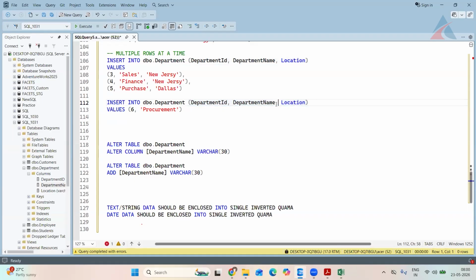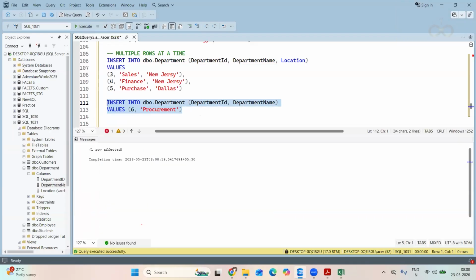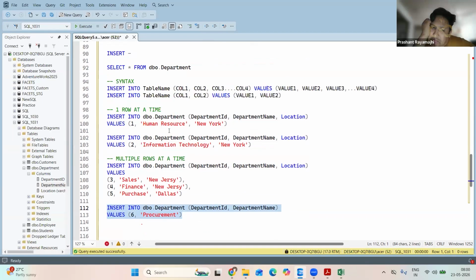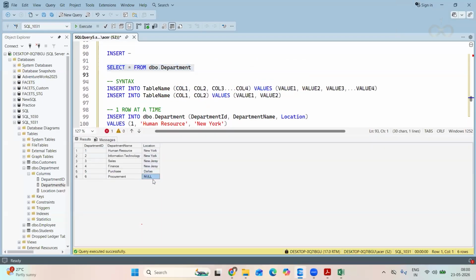Okay, what if I remove this location from this insert statement? Will it insert the data now? It should. Yes, it will insert the data without any issue, because this department table has a location column which allows null values. So even though we are not passing any value, null will be inserted there by default.